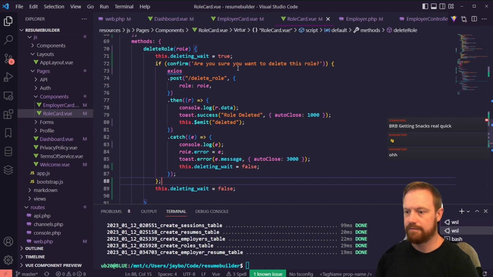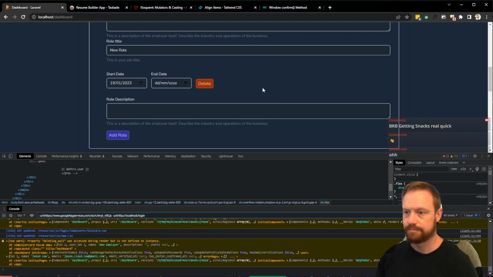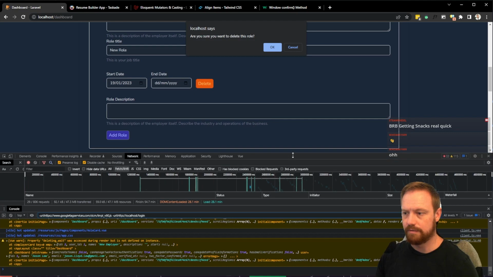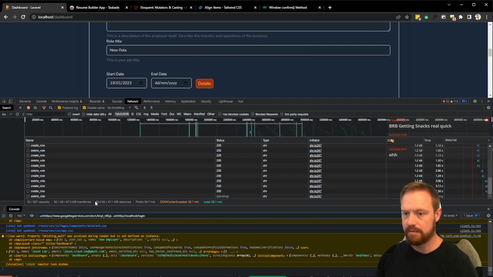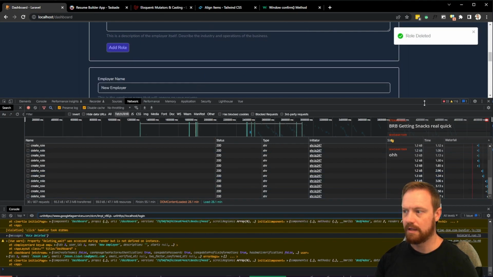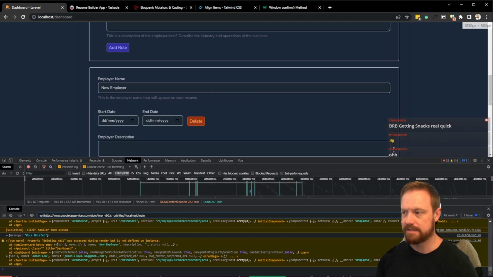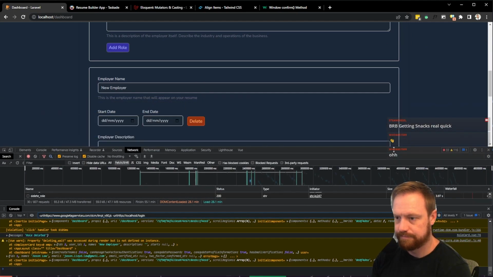Cool. So if you don't, it will just take that deleting weight off, and that's it. So again, it should not have sent anything. But here, now we get a delete role. It's pending, and the role's deleted. Nice. Okay.